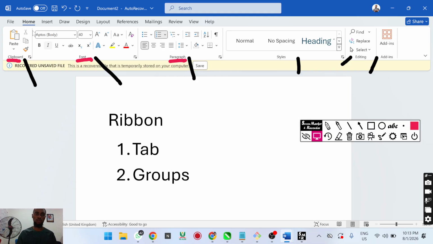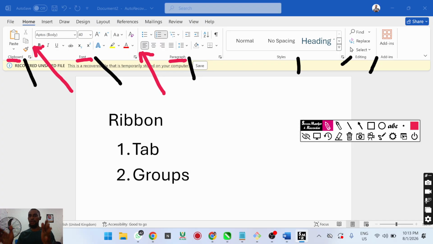Now, how do we know that these ones are groups? If you look closely, you would notice that there is a tiny gray line here. This tiny gray line is on almost every individual group contained in the tabs. It means that on the Home tab we have the Clipboard group. On the same Home tab we have the Font group, another group called Paragraph, the Styles group, the Editing group, and also the Add-ins group, all in this single tab called the Home tab.